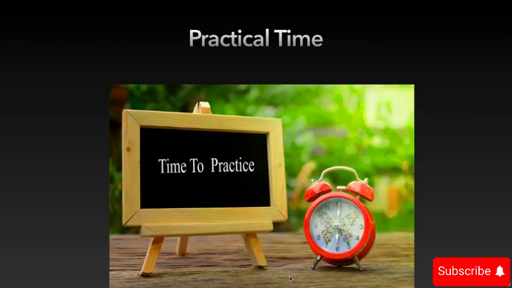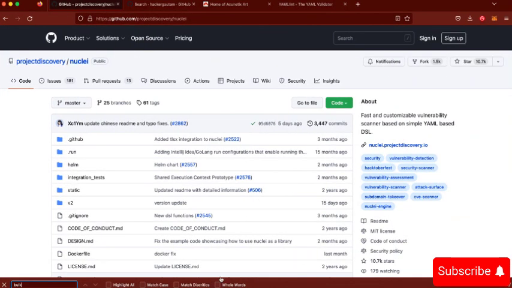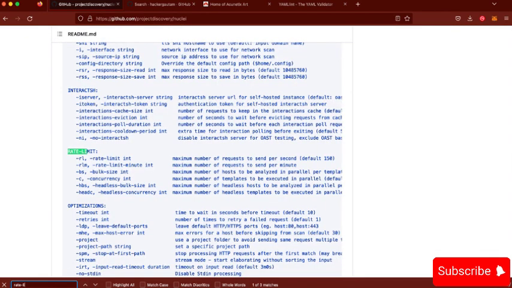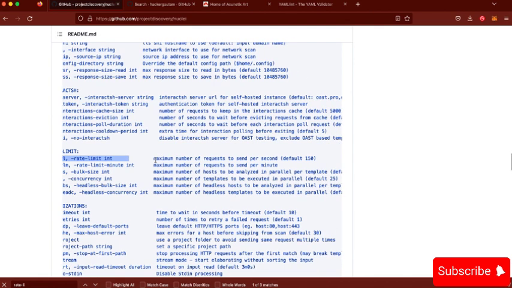It's the practical time, and let's see how we can use these options practically. So I'm on the official repository of Nuclei, and I'm going to first quickly search for rate limit. You can see over here in the rate limit option, the rate limit flag says the maximum number of requests to be sent per second is default 150. You can tune this to be more or less as well.